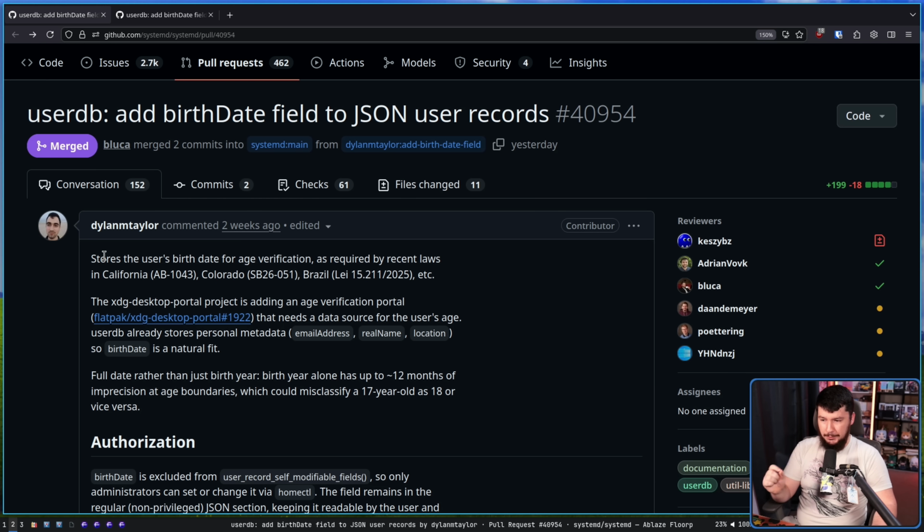This stores the user's birth date for age verification as required by recent laws in California AB 1043, Colorado SB 26-051, and Brazil Lei 15.211/2025, and all the rest of them. Most US states have either something being drafted or something that is very likely going to already be on the books. Countries like Australia have laws, the UK, Canada, I know, doesn't yet, but they are definitely thinking about it, and there is a bunch of other places all drafting up very similar laws.